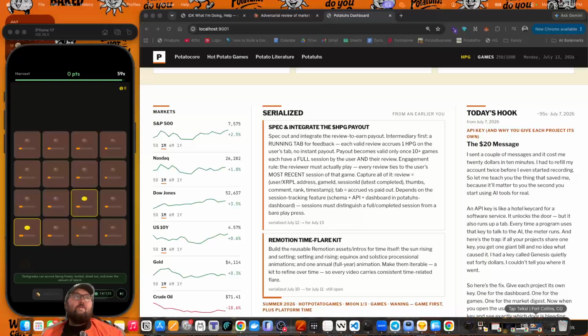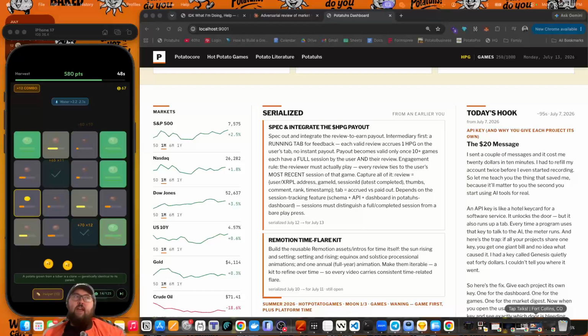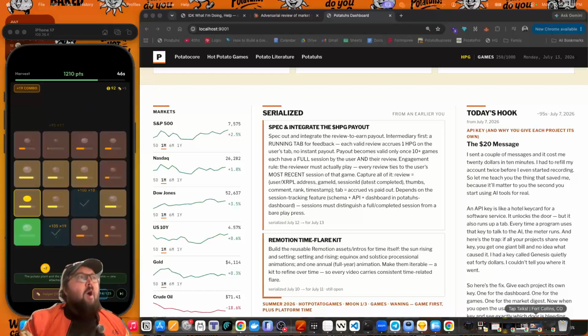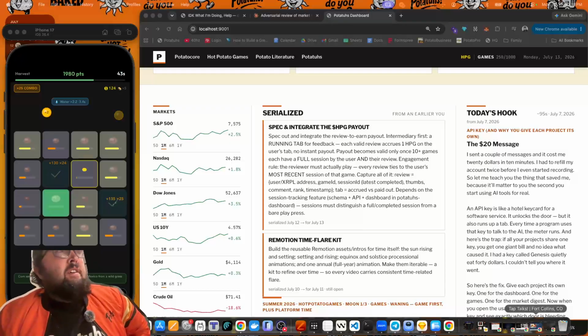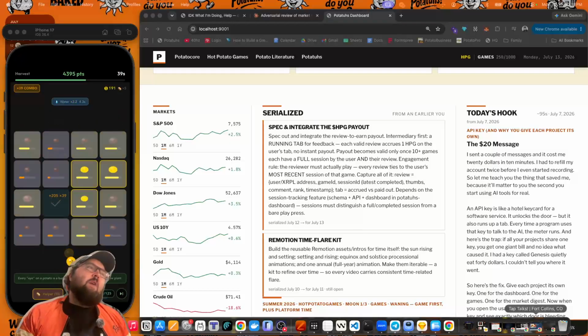Engagement rule. The reviewer must actually play. Every review ties to the user's most recent session of that game. Capture all of it: review, the user's XRPL address, the game ID, the session ID, thumbs, comment, rank, timestamp. Tab is the accrued versus paid out. It depends on the session tracking feature schema plus API. Yeah, because I want an API for this.